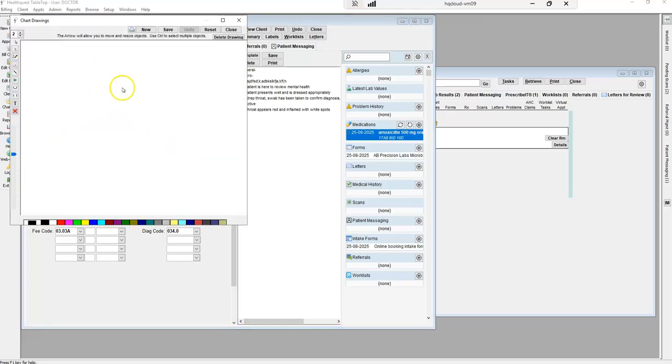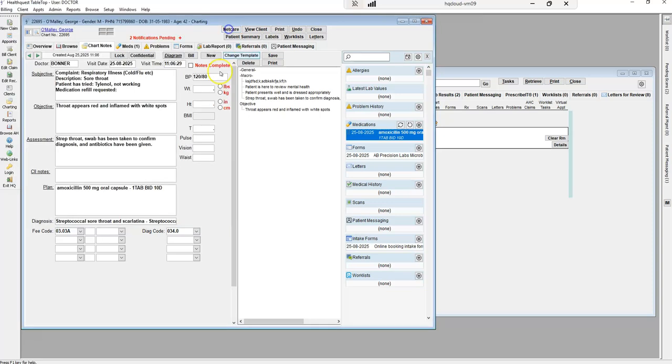So just add a blank and then you can create new, and you can mark where the pain is, for example, on here. If you open the wrong chart note template, you can change that template from here. And then obviously save, delete, printer, self-explanatory.